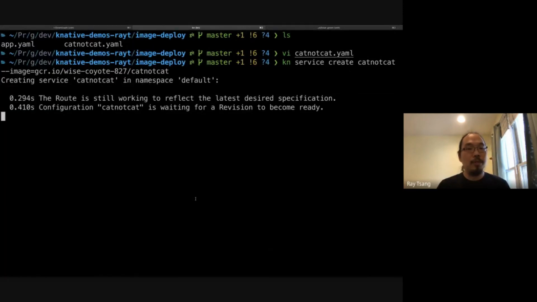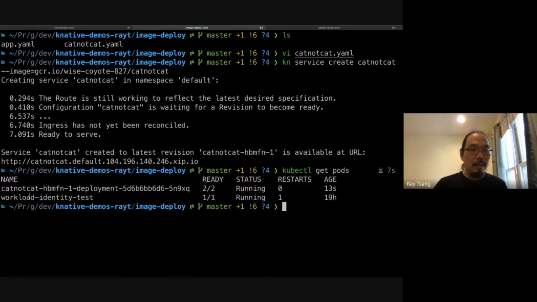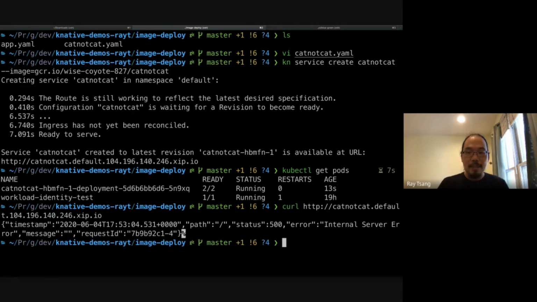And what this will do is generate that YAML, so I don't have to write it myself. And very quickly, I think we should have cat not cat up and running. If I say kubectl get pod, it's right there. And unfortunately, I think I still have that issue with my command line here, so I can't really curl it. Oh, I can. Oh, good.